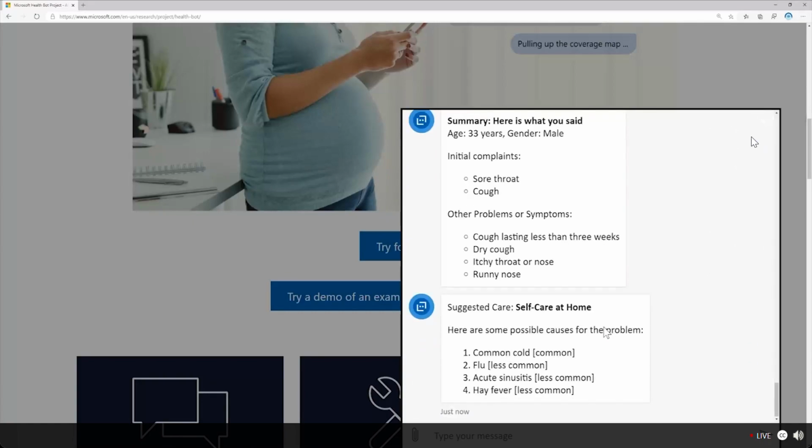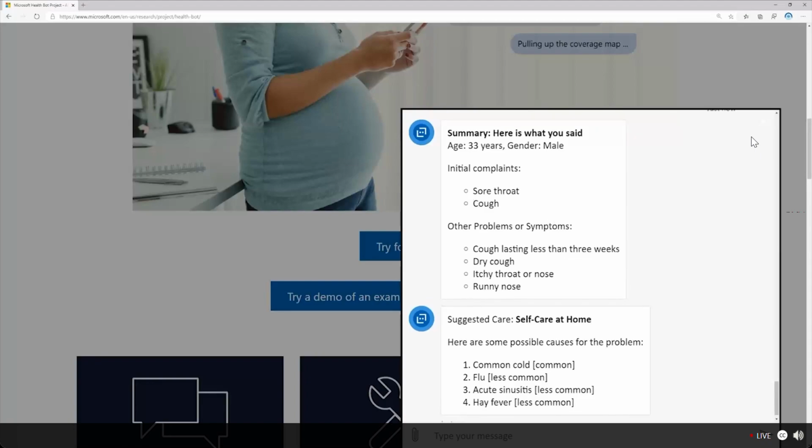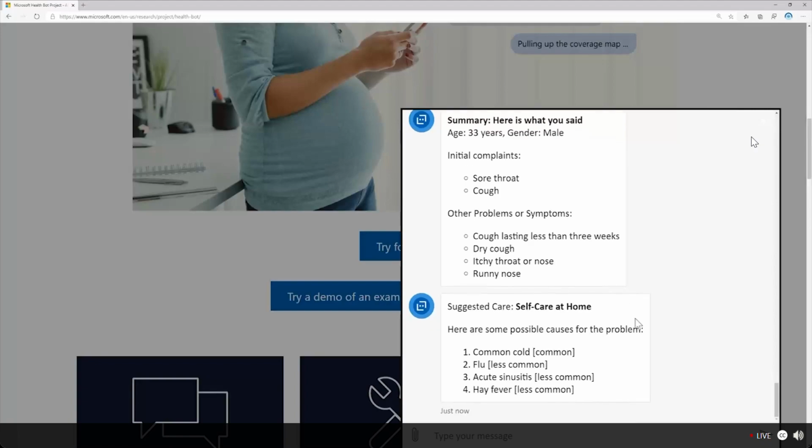So here's what I said. There's an overview, 33 years, male, initial complaints, sore throat and cough, and then it collects some other symptoms. The suggested self-care is self-care at home, and the possible causes could be common cold, flu, acute sinusitis, and well, hay fever. And I expected, based on the questions it asked me, I thought it was also trying to find out if it might be a case of hay fever.